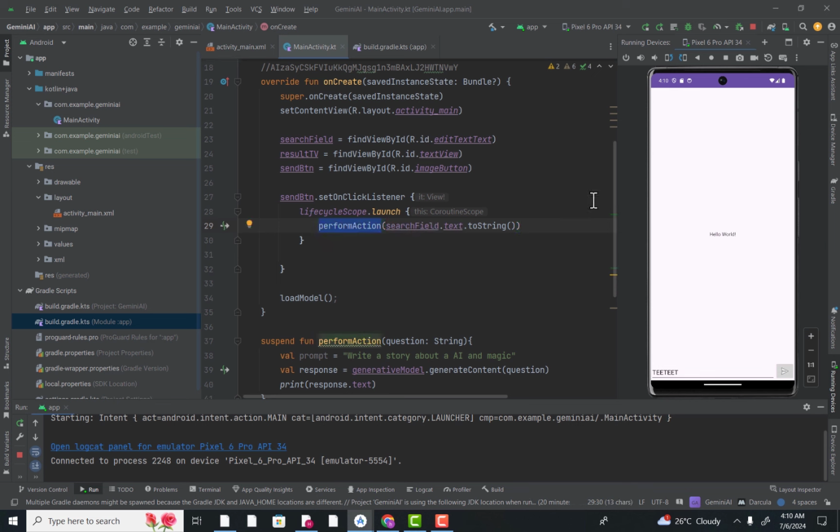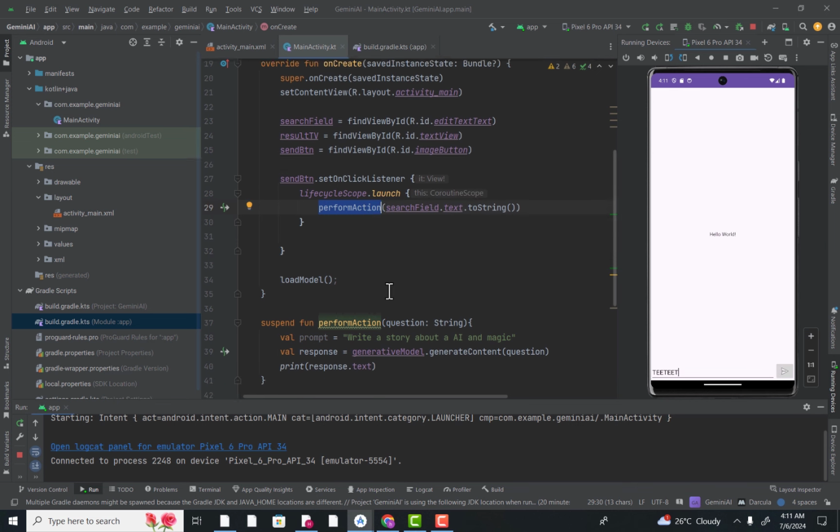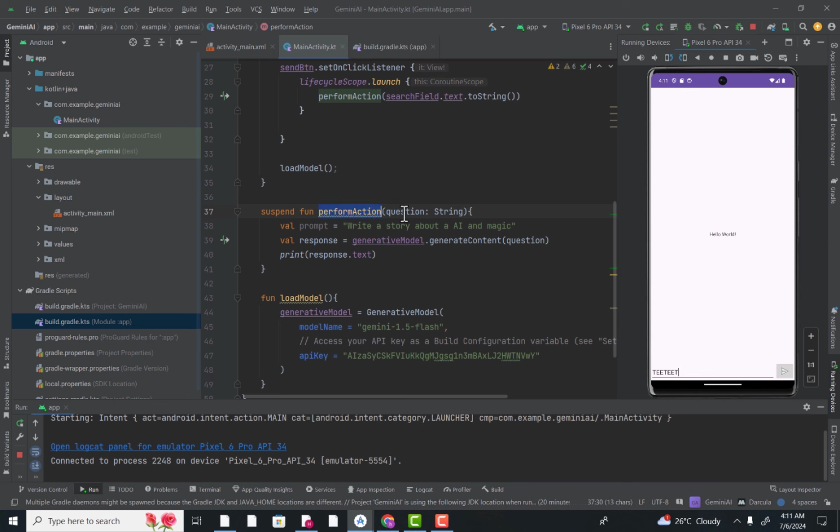So now at this point inside our application, if you install it and then type the question and click on the send button, then this perform action will be called, and inside this method we are going to pass that question to Google Gemini model and get the response. And then we are printing the response in the console. But now we need to show that response to the user on screen.